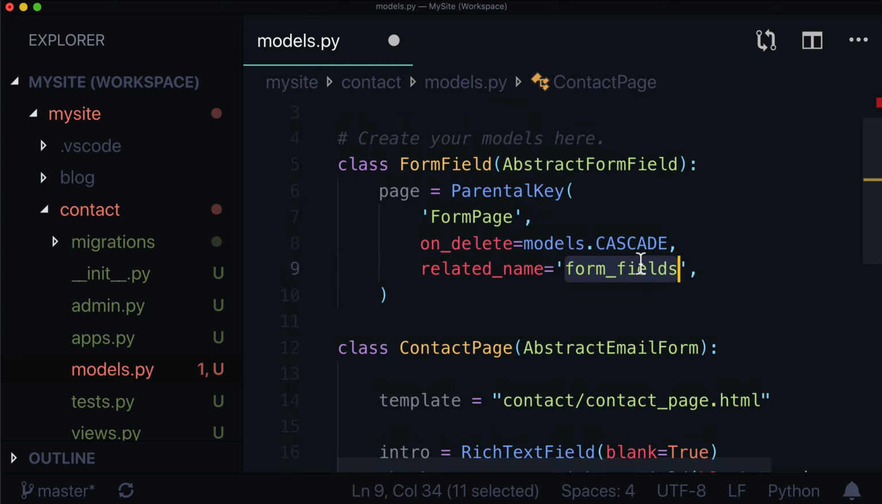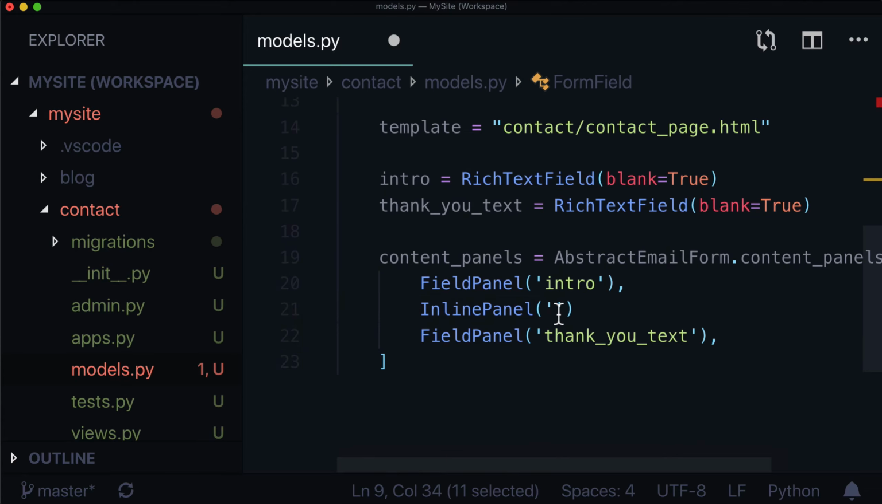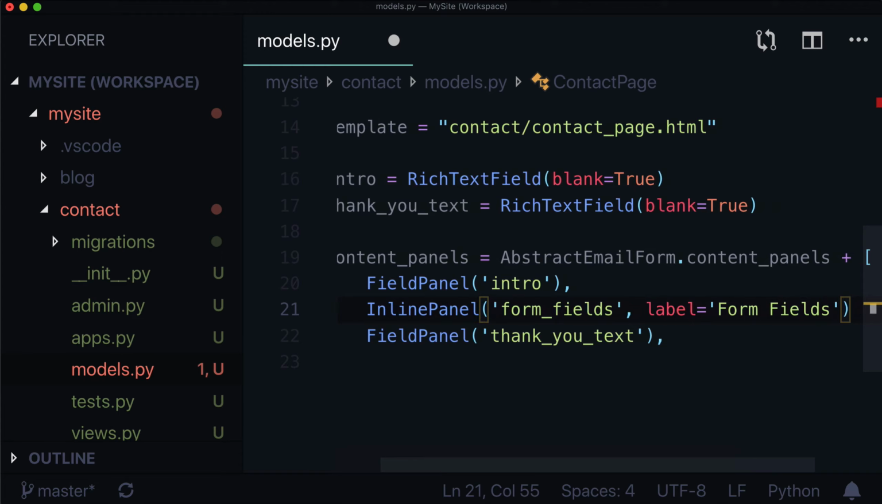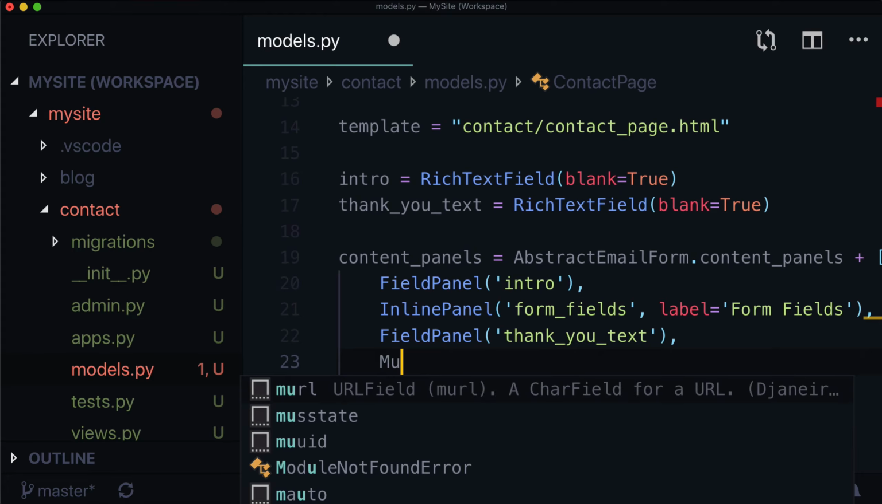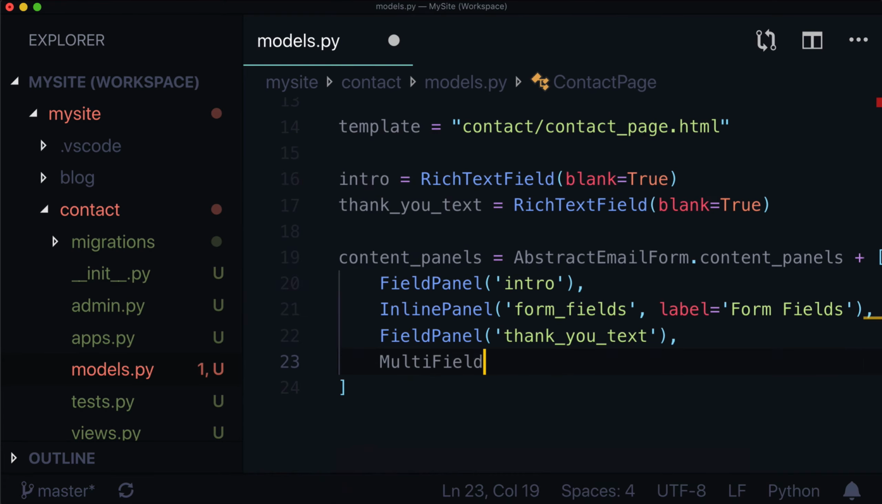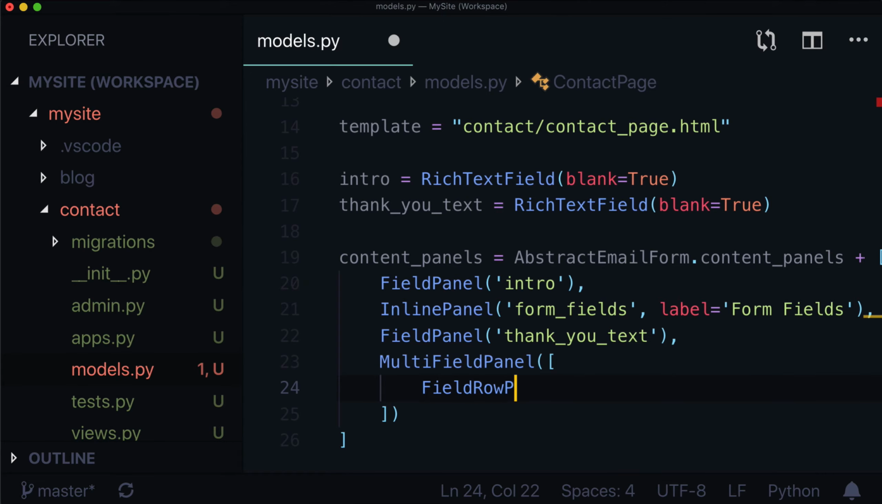Inline panels always use a related name. So let's do form fields. And let's give this one a label, form fields. Okay, so this next part, we're going to add a multi-field panel where we can have multiple fields in one sort of section and one sort of panel in the Wagtail admin. But we're also going to add a field row panel, which I don't recall off the top of my head if we have learned about this one or not yet.